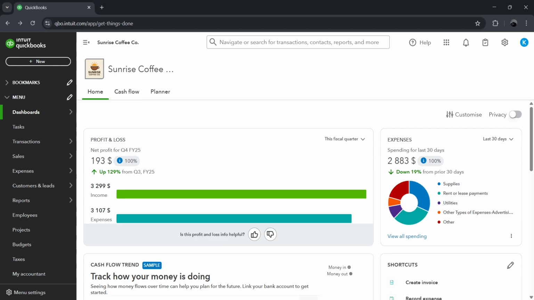This process ensures your payroll expenses and liabilities are accurately tracked in your accounting system, keeping your books in sync with your actual payroll data.